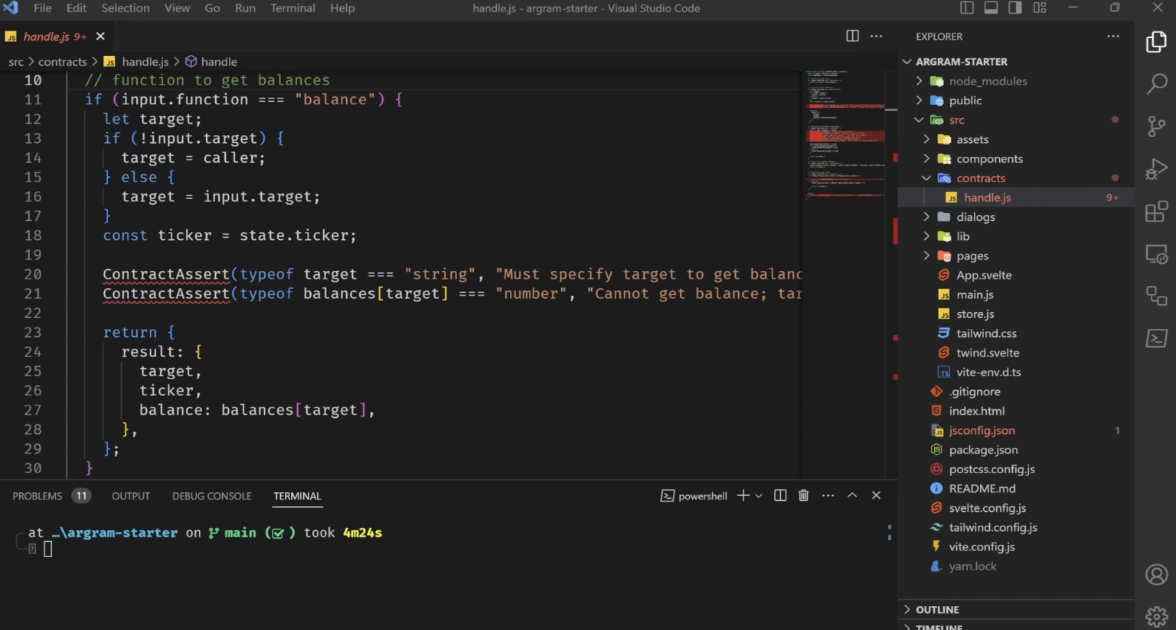The code block checks if a target user address has been passed in as an input, and if it is of type string, else it assumes the target address is the caller of the function. Once the target is defined, it checks whether the target has a balance of the given asset, and if it does, then it returns the balance for that given address.